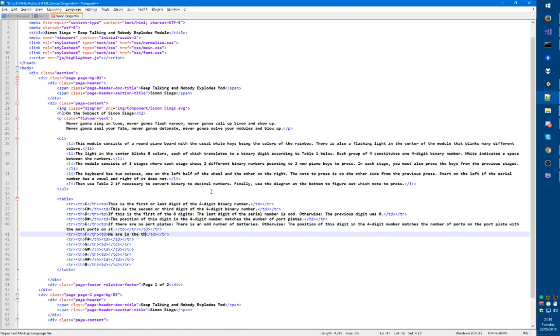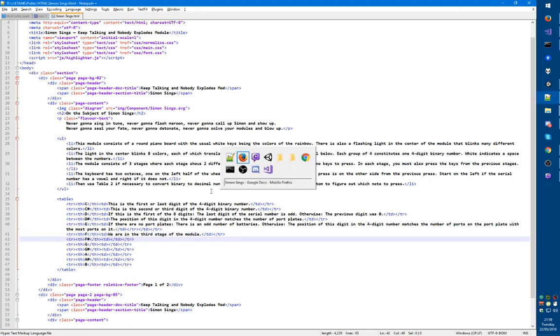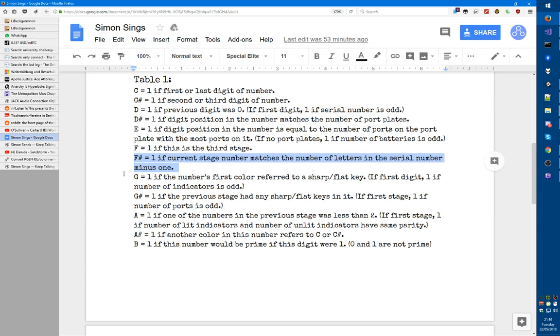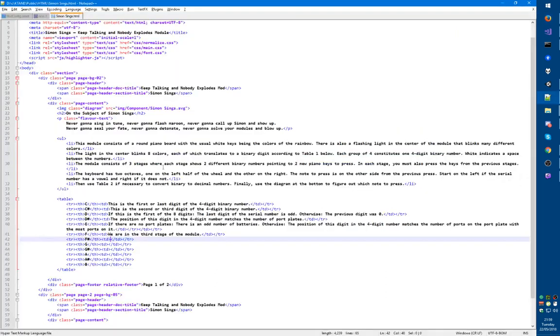We are in the third stage of the module. Whoops. F sharp. If current stage number matches the number of letters in this here, yeah, I can probably copy that too. The current stage number matches the number of letters in the serial number minus 1. Bingo. G.